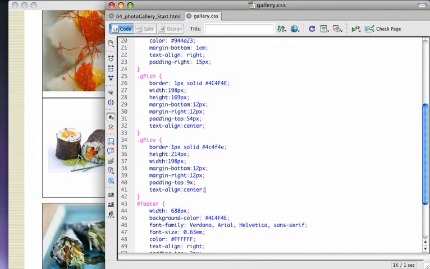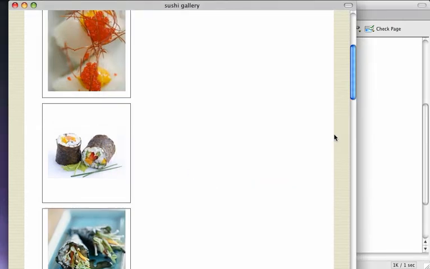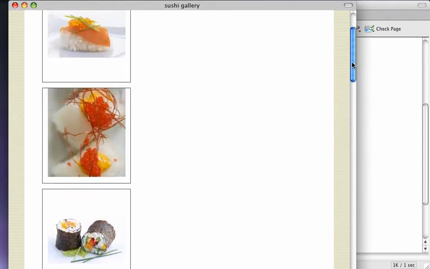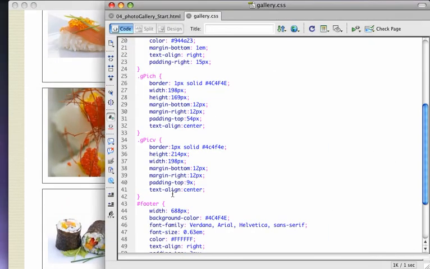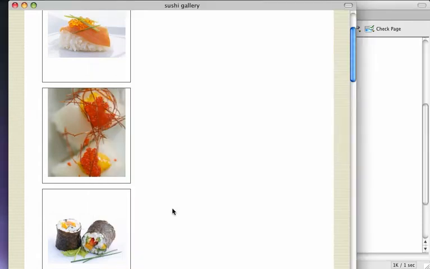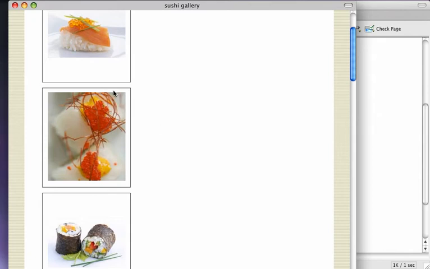So now if we save and refresh, you can see that these have their own little framed boxes. Did I not do padding top? Oh, I just have 9, I guess. CSS doesn't know that I meant pixels. All right, there we go. Now we have a little bit of spacing there. So that's starting to look much better.